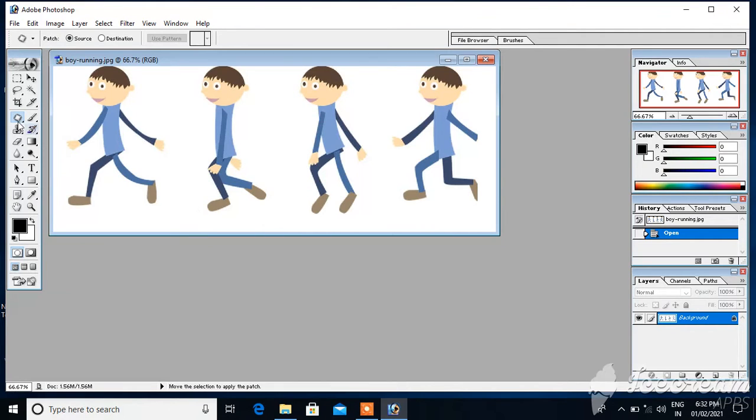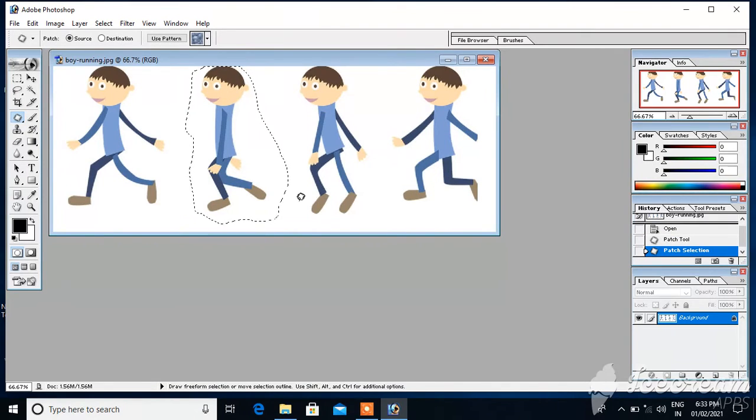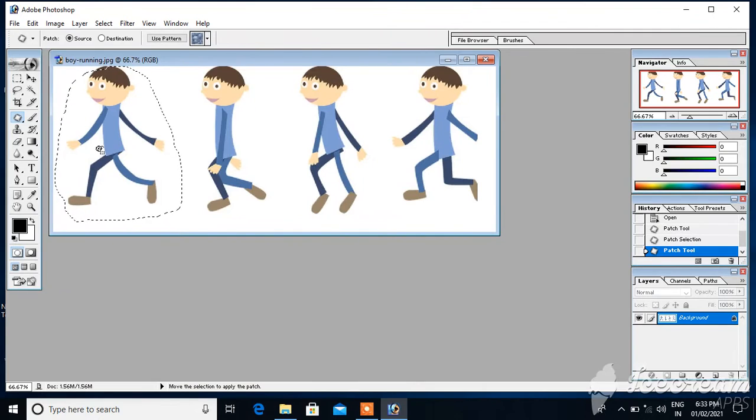Just click on patch and select the image where you want to keep the patch. I selected this image. Drag this image somewhere else out of the image. Then select the image where you want the copy of that image and keep a patch there.